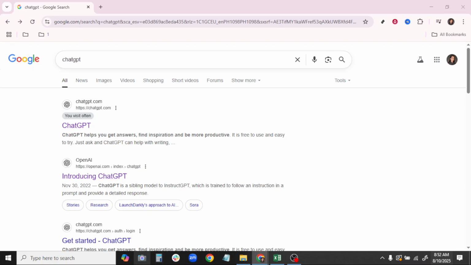Now, in the search bar at the top, type in ChatGPT and hit enter. Doing so will direct you to the search results. Here you'll see a list of links, but what you're looking for is typically the official page for ChatGPT. It might appear as one of the top results, often identified by the official OpenAI or ChatGPT URL. Once you've spotted it, go ahead and click on that link. This will navigate you to the ChatGPT homepage.